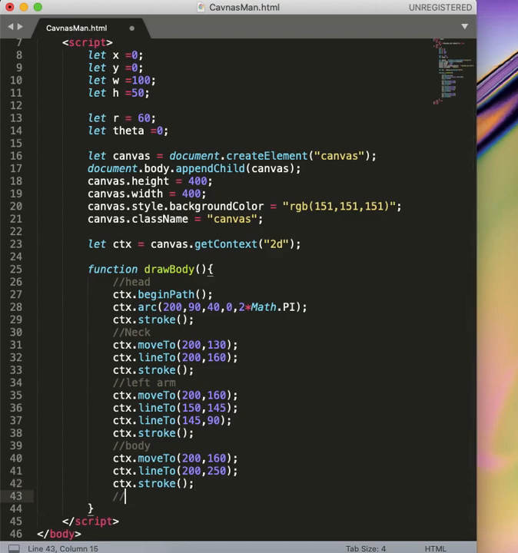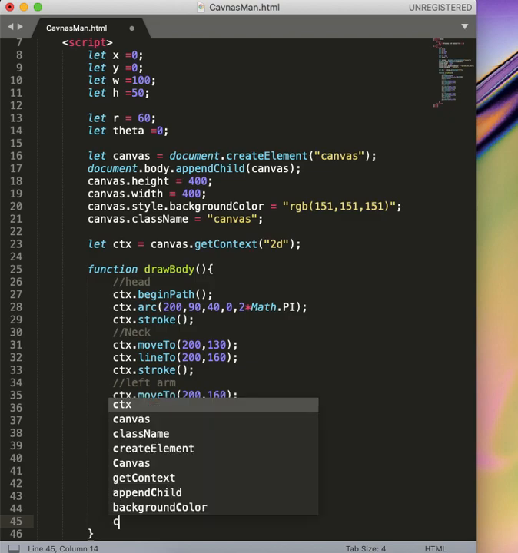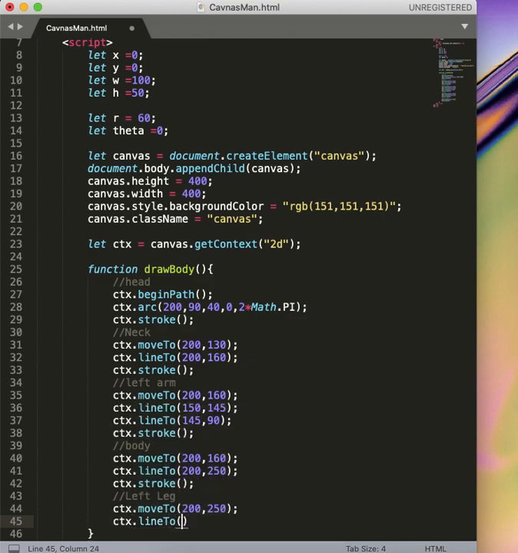So the next thing is we're going to the left leg. We're staying on the left side of the body. Left leg: ctx.moveTo. This time for the left leg, I'm going to go to 200 because it's the center of the body, and 250. This is going to put me at the end of the body piece. Now I want to lineTo. I want my left leg to go out 140 and 350. So I want it to go out and down. And then I want to do stroke.